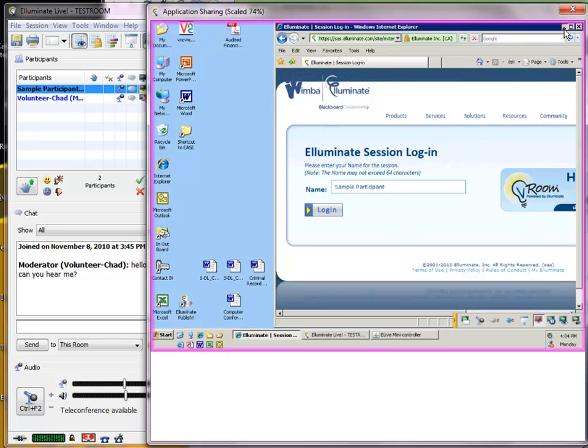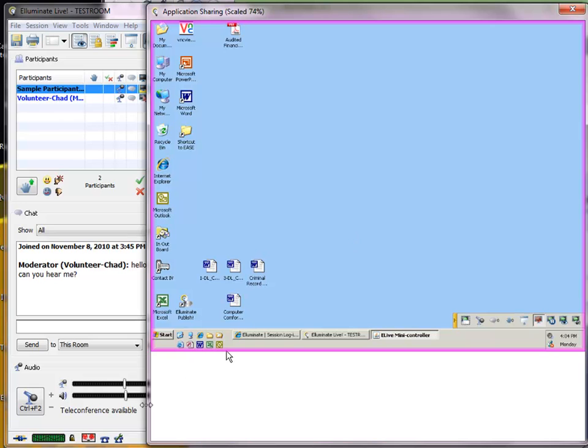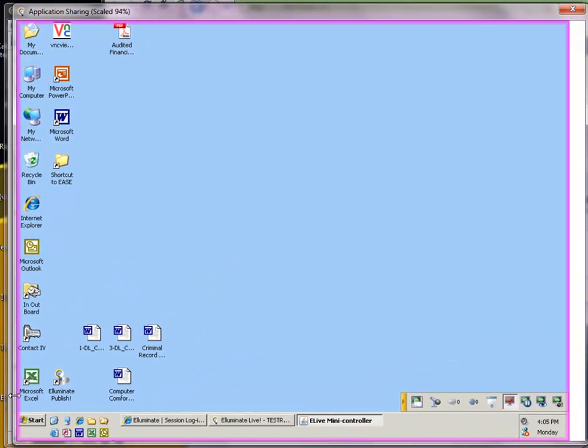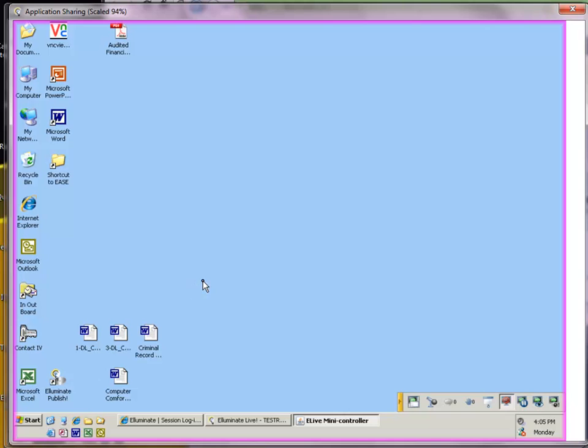And we can minimize this. And now maybe I'll pull this out of the way too. There we go. So now it's just like we're sitting in front of a computer together working. We hear each other through the headsets, and both the volunteer and client can move and use the mouse to engage in tutoring activities, be that working on application software, surfing the internet, or working on other communication technologies.